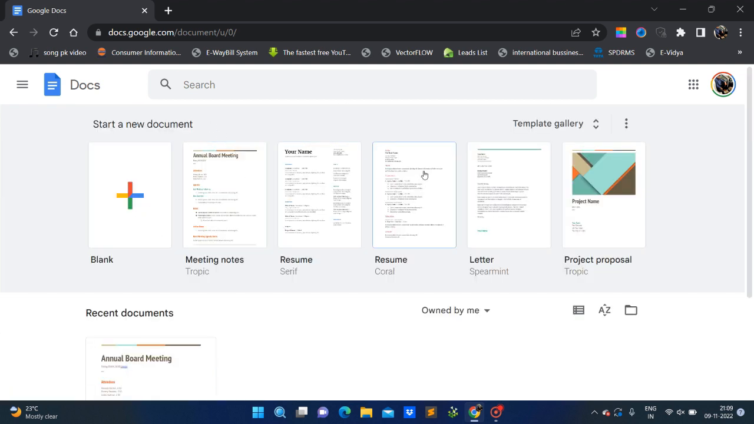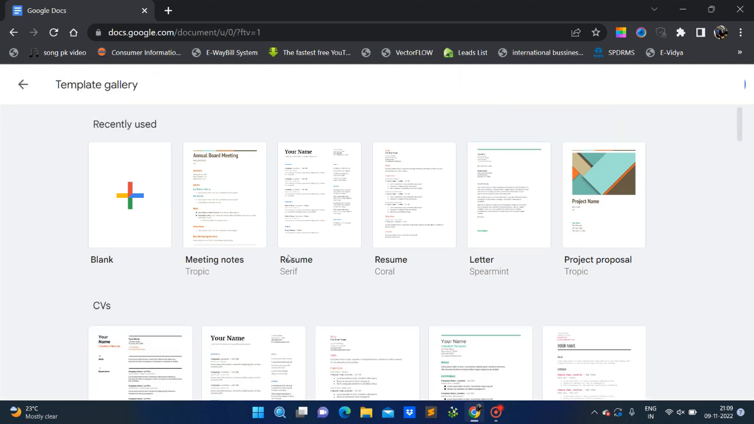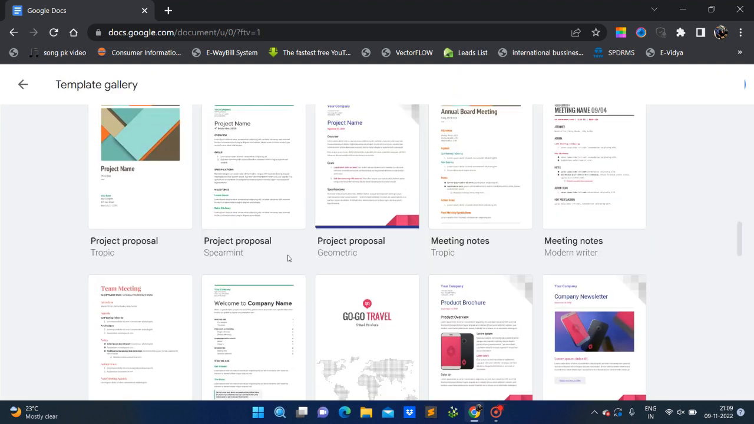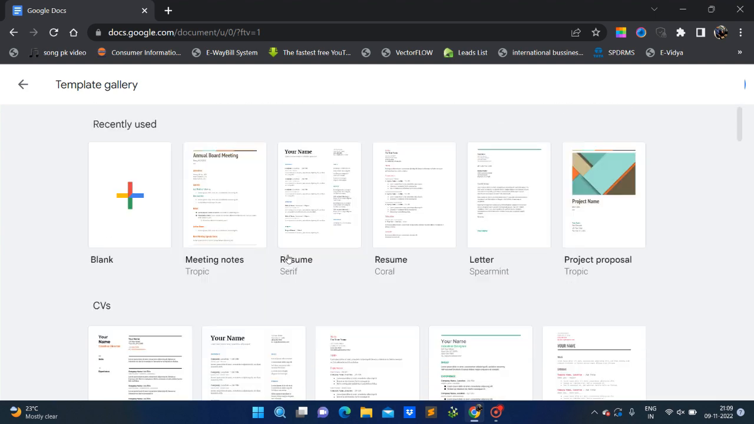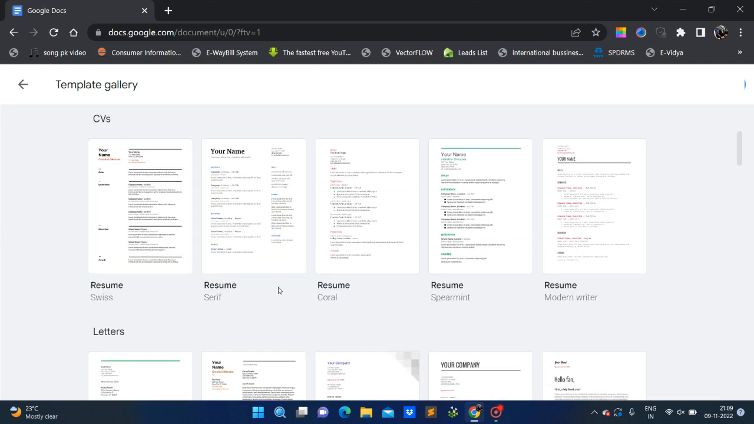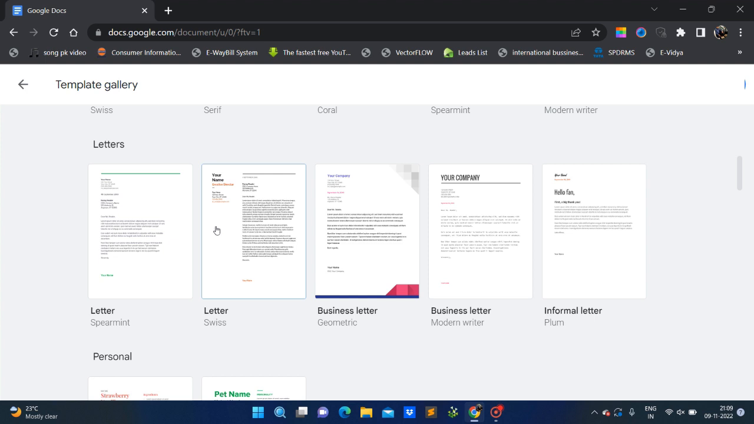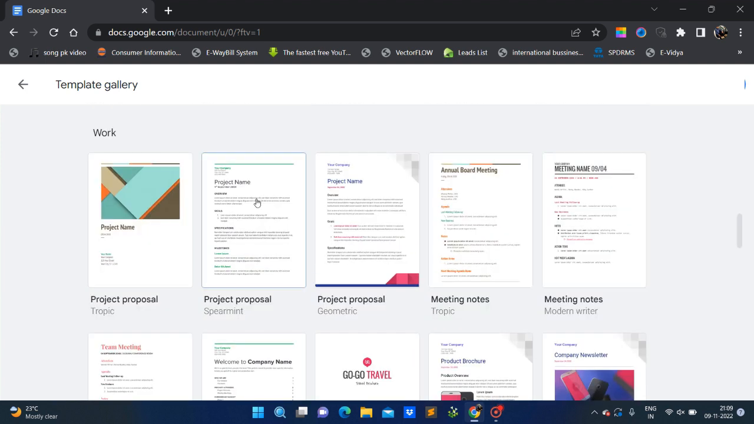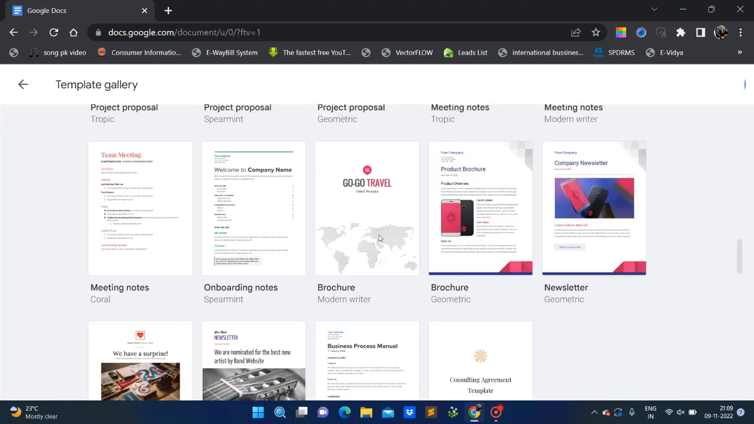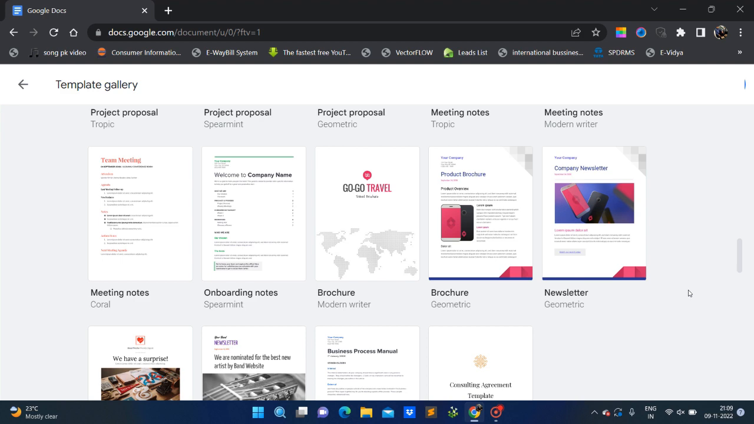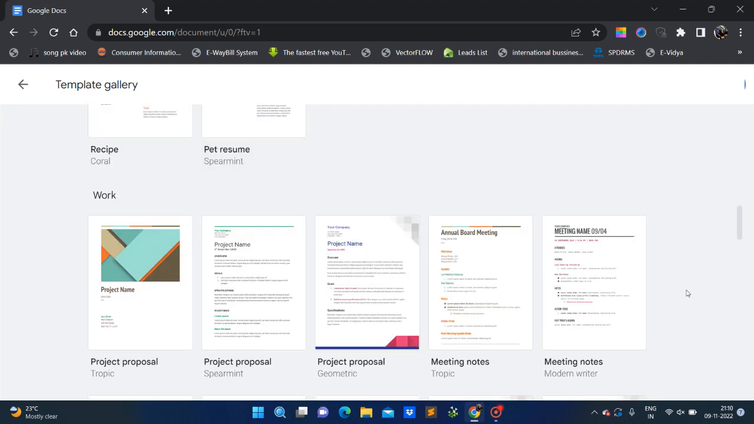so many predefined templates are there. And if you want to create your own template and own sheet, you can open a blank one. So I will show you how. Here you can see so many different templates. You can make your resume, CVs, you can write a business letter, informal letter, and regarding work related also different templates like a project proposal, meeting notes, MOM you can prepare and you can share with your colleagues. Like so many different templates are there. So I will show you one.